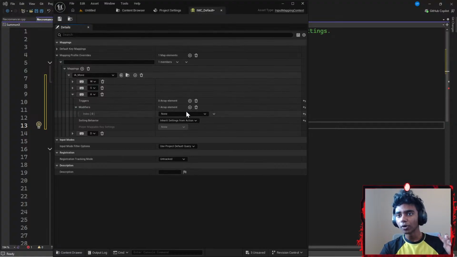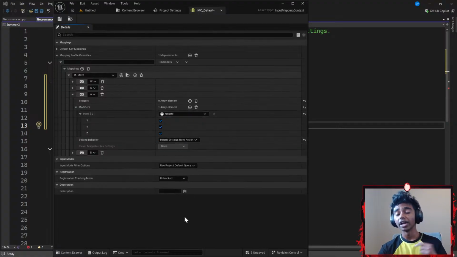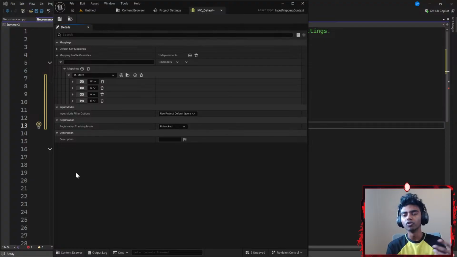However, instead, I'm going to need a negate modifier. I want to move in the negative x-axis. So my D is, by default, going to move in the positive x-axis. That's about it. If you guys didn't understand, I could explain that again. I feel like this is explanation enough.